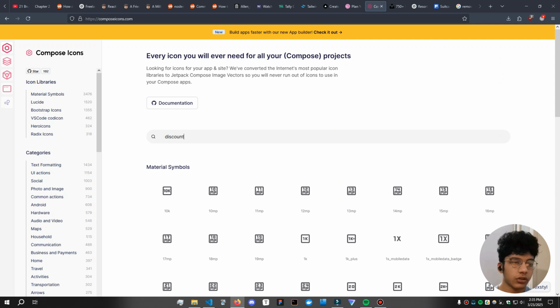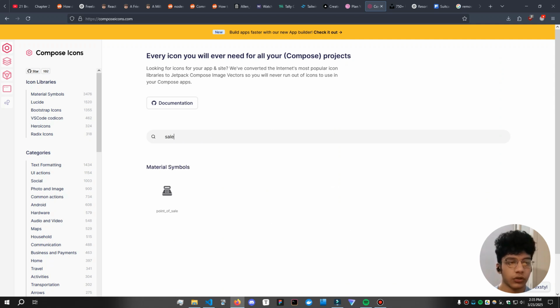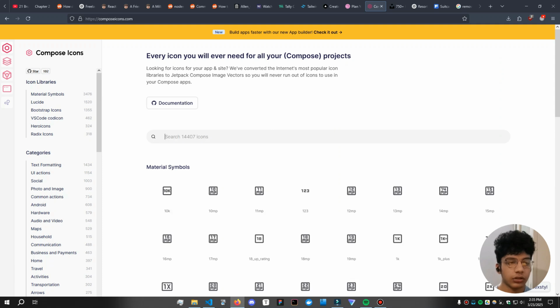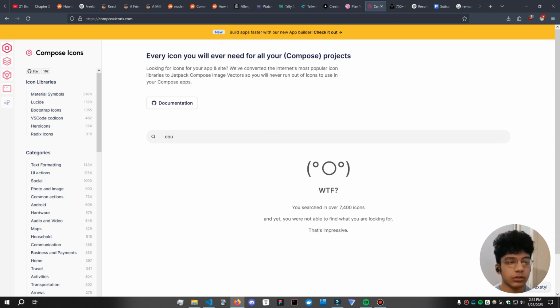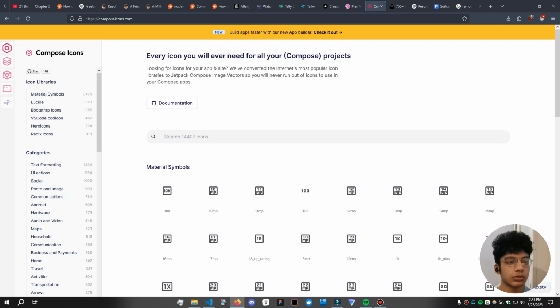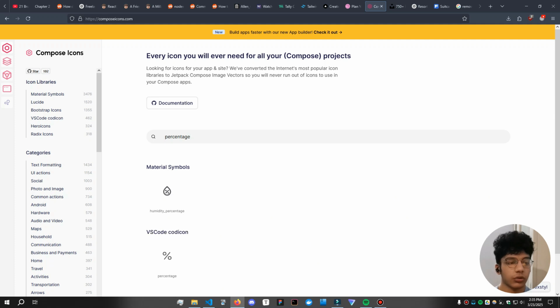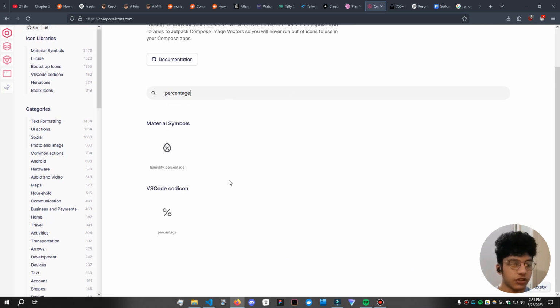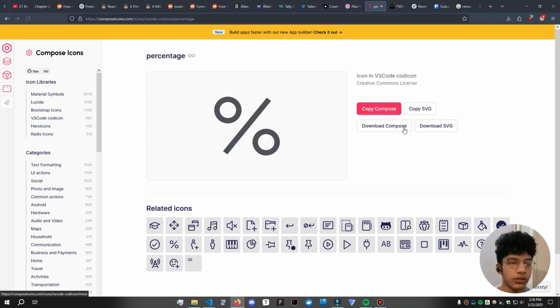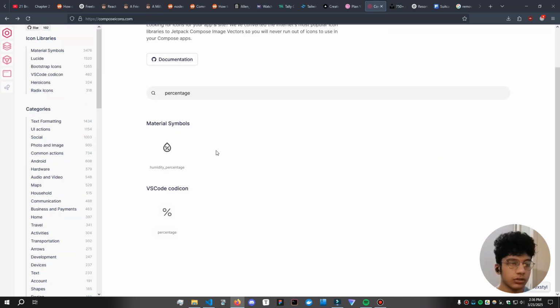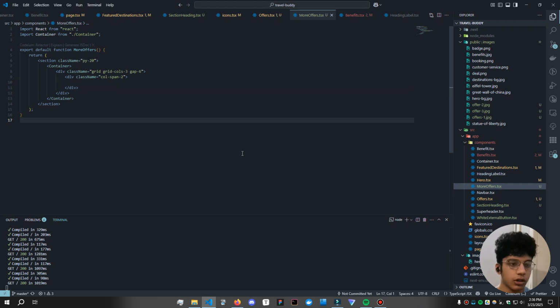first let's get some icons. We need an icon to represent a discount or a sale, and I wasn't really able to find a good icon for this, so we're gonna have to compromise a bit. It is remarkable though that I searched 14,000 icons and couldn't find a decent icon to represent a discount. So we're just going to use this percentage icon, which kind of means discount. But yeah, this is kind of a compromise.